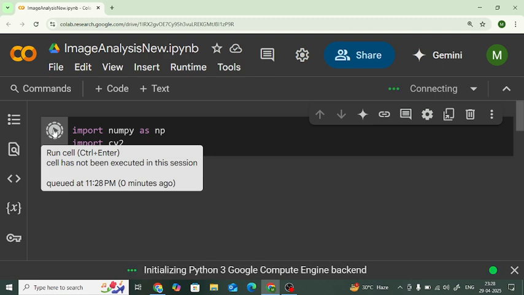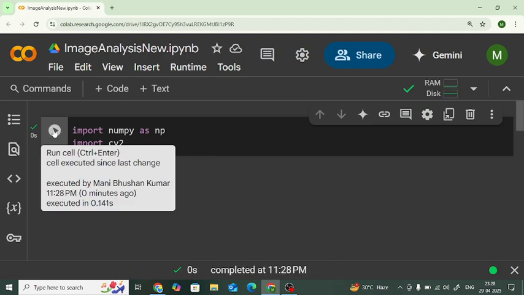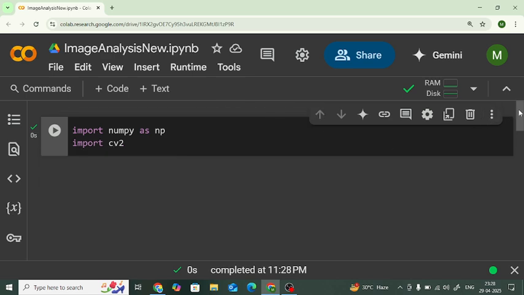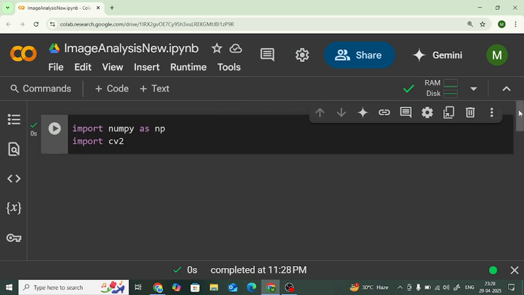Importing depends on connectivity. I am using Google Colab, which I have already discussed; it is a cloud platform. Another thing we need is images.